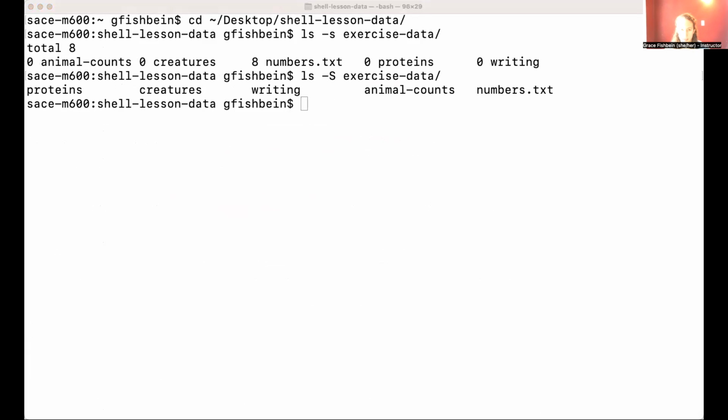Okay, I think we're ready to go through working with files and directories. So now we're going to get into how can you create, copy, and delete files and directories, and how can we edit files. Okay, so let's make sure that we are in shell lesson data.